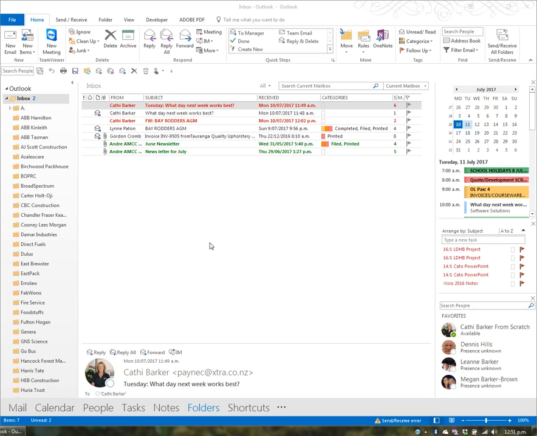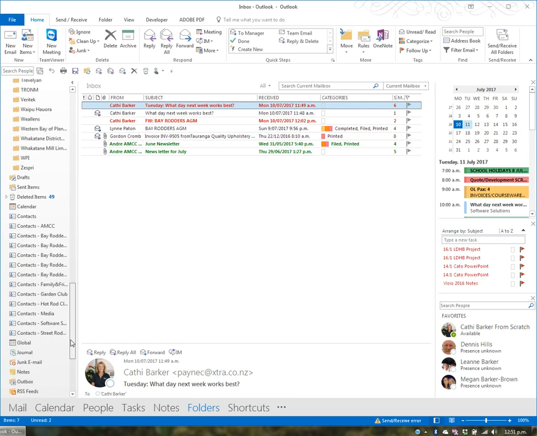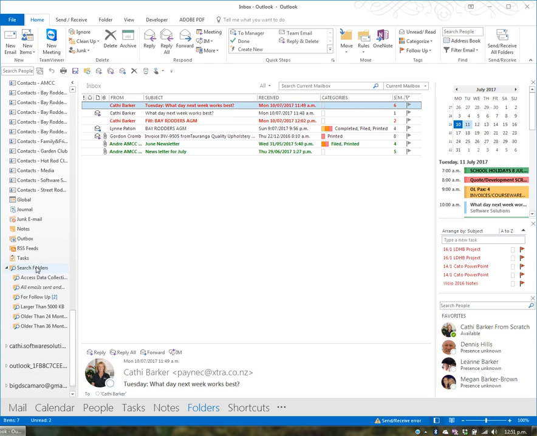A search folder in Outlook is not a physical folder in the way that an inbox or the sent items are. It's not a folder in which items are stored. It's a virtual folder in that it will show you items in Outlook that match a certain criteria in one view or one folder. For example, if you are in the folders view in your folders pane and you scroll down, you will see that you have some search folders.